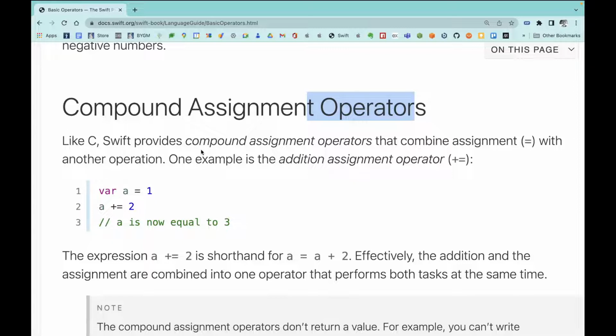Like C, Swift provides compound assignment operators that combine assignment with other operation. One example is the addition assignment operator. Well, what I'm learning here is that we're going to have a lot of different kinds of compound assignments.